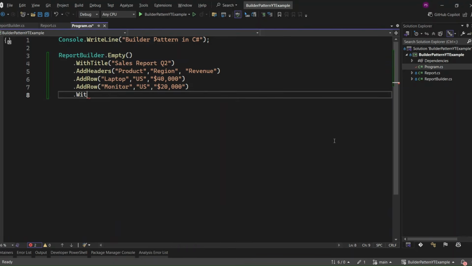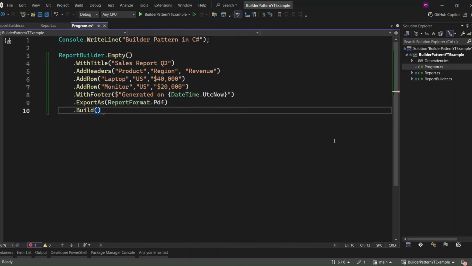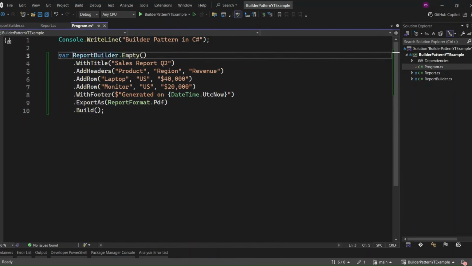I'll then call the WithFooter method and pass in a footer text. In this case, I pass "Generated on" plus the current date and time, so our report clearly shows when it was generated. Then, I'll set the output format to PDF by passing ReportFormat.PDF into the ExportAs method. Finally, I'll call the Build method to create the finished report object and store it in a variable so we can use it later in the code.